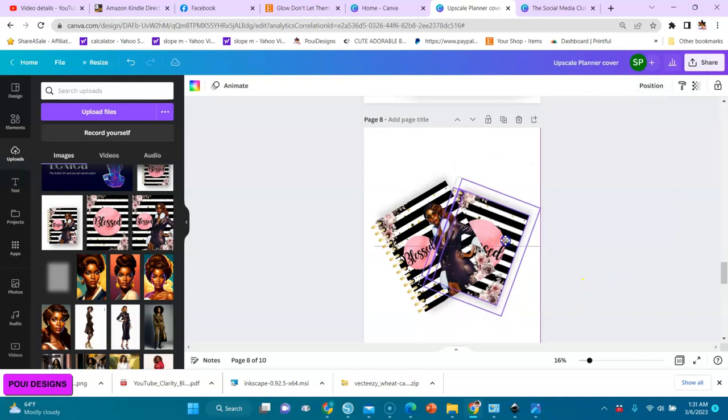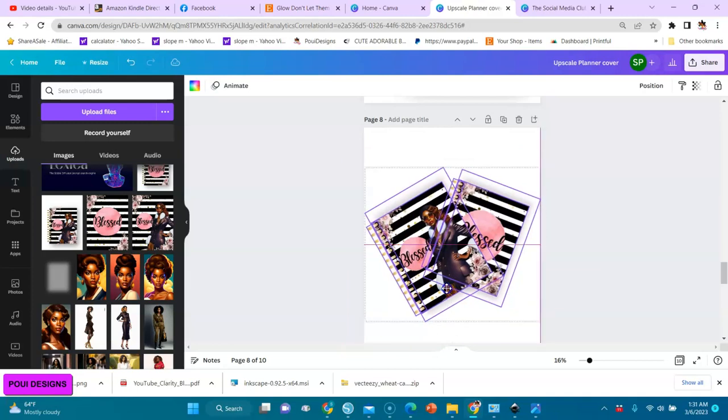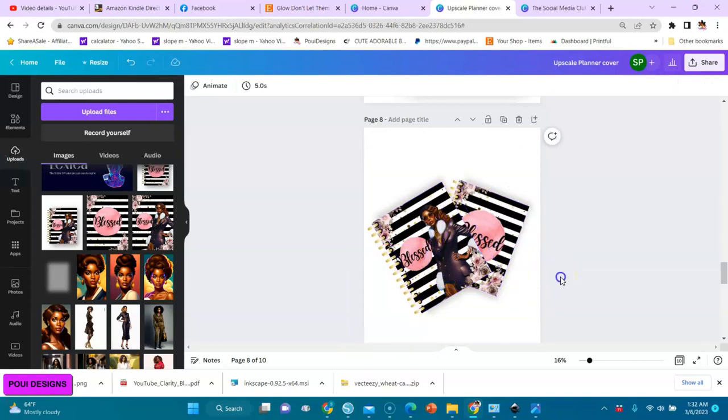So this is the back and the front of the notebook, and then you can put your name here and everything, your brand and all that. So you can download this with a white background, or if you're putting it on something else, you can download one with a white background and one with a transparent background.